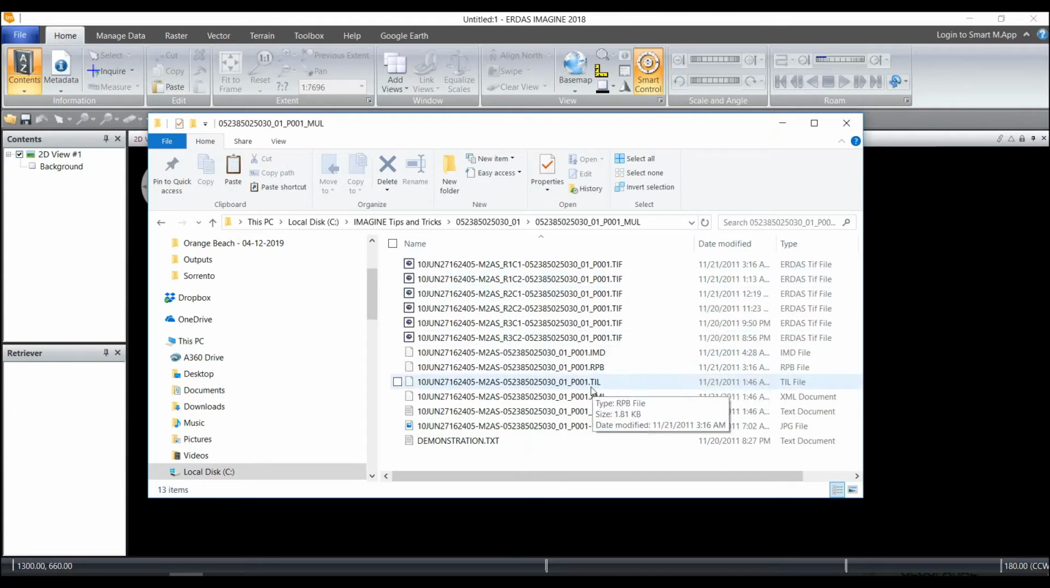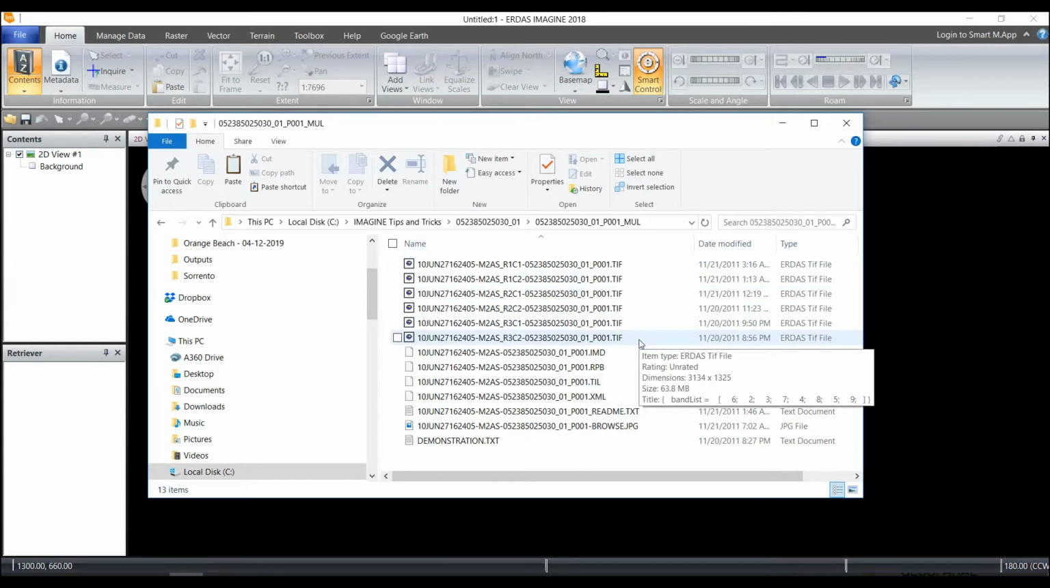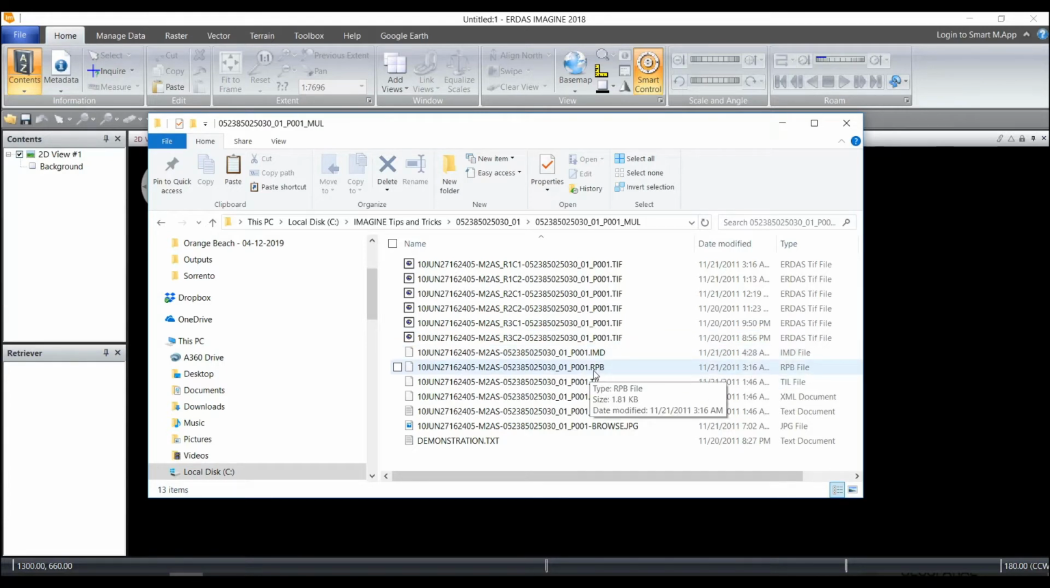The TIL format indexes all of these TIF files to put them together into one file so that you can orthorectify using the rational polynomial coefficients, or the RPB file. So let's go through that process.